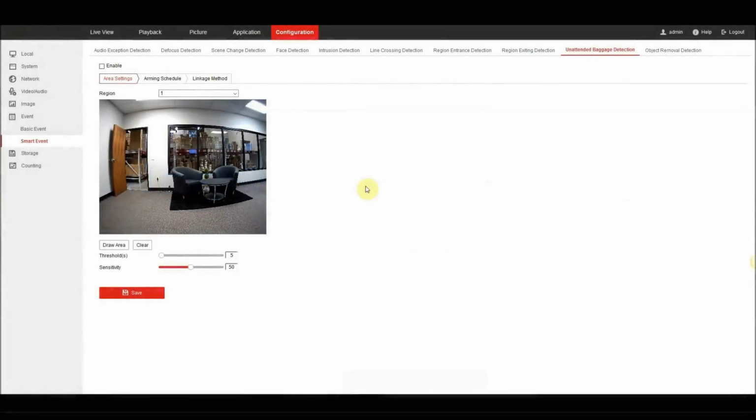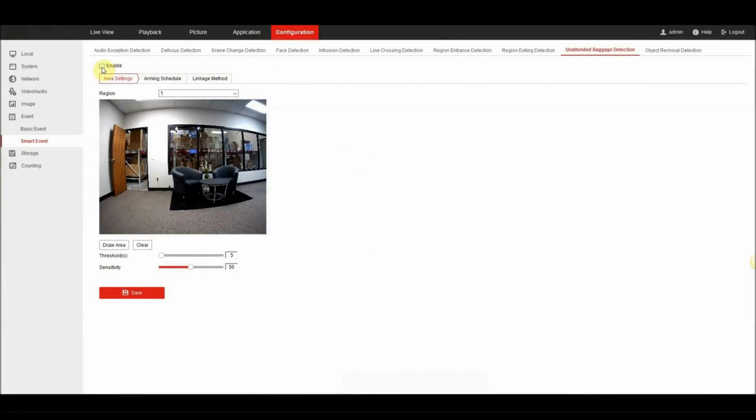Here it will show you how to set up unattended baggage detection. Unattended baggage detection will begin recording on the NVR or the camera whenever there's a bag or a backpack left in a specific area that you've defined. First, what you want to do is click the Enable box at the top and then select the region number. You can draw up to 4 regions.